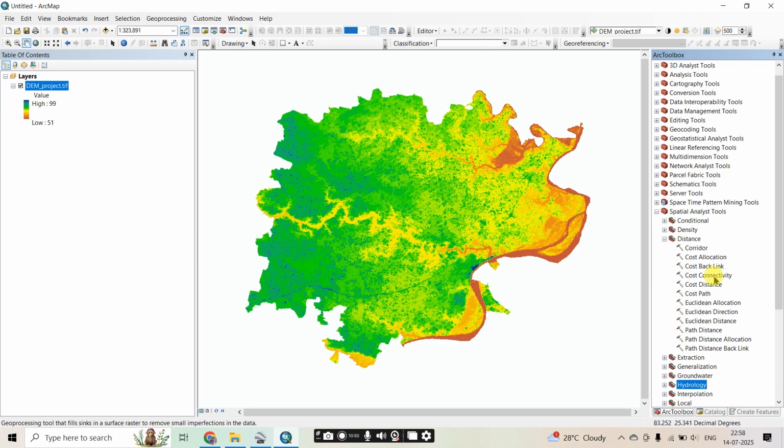And there is another option, the distance option. Suppose I want to calculate distance from a particular line, road, or river. This kind of distance option uses Euclidean distance and Euclidean direction. And there is the density option: line density, point density, and kernel density are used for this purpose. I'm going to make a tutorial video for each and every topic.